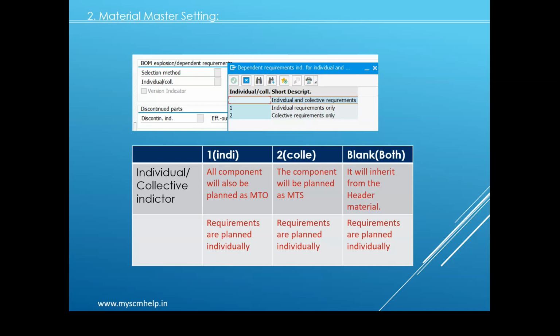And when you set 2, it will be collective requirements. That means based on the dependent requirements, all the requirements which are exploded to the SFG will be collectively planned. And when you leave it blank, it will inherit what is there in the material master of the header level. Now we will see in SAP how this behaves.